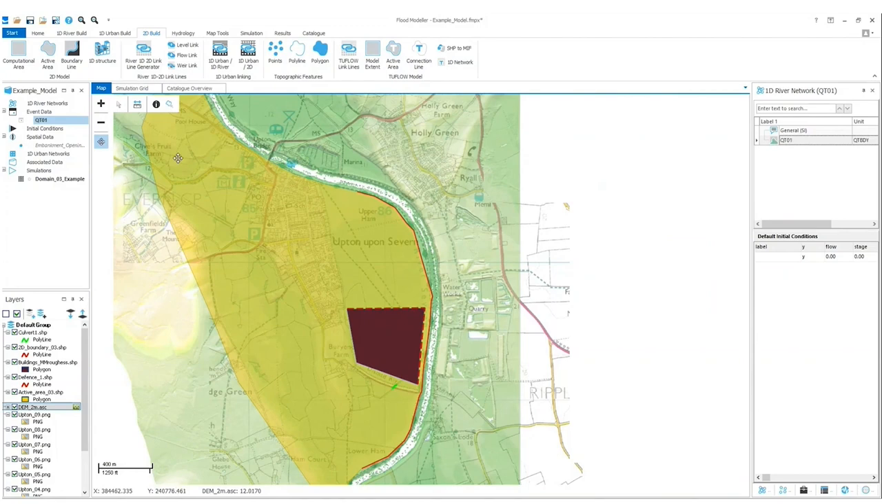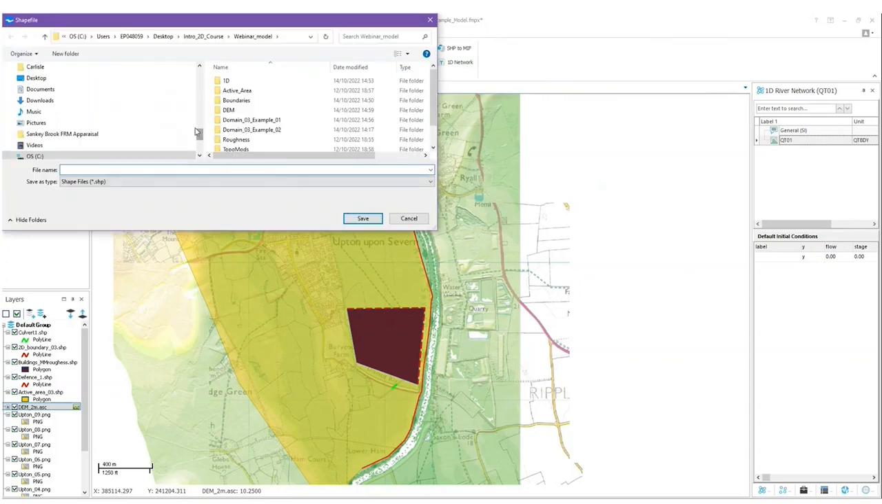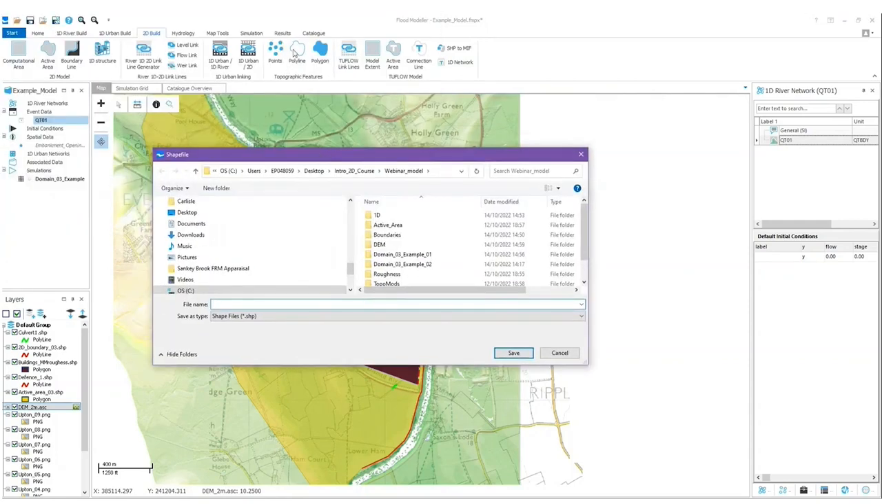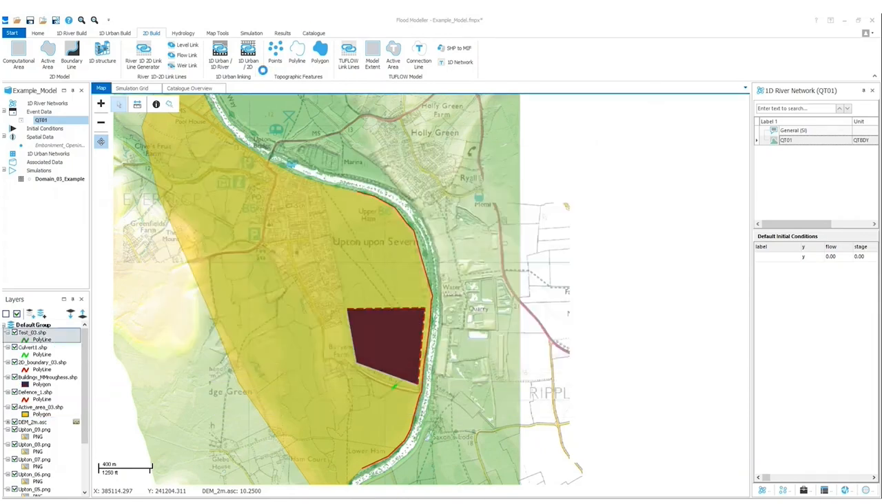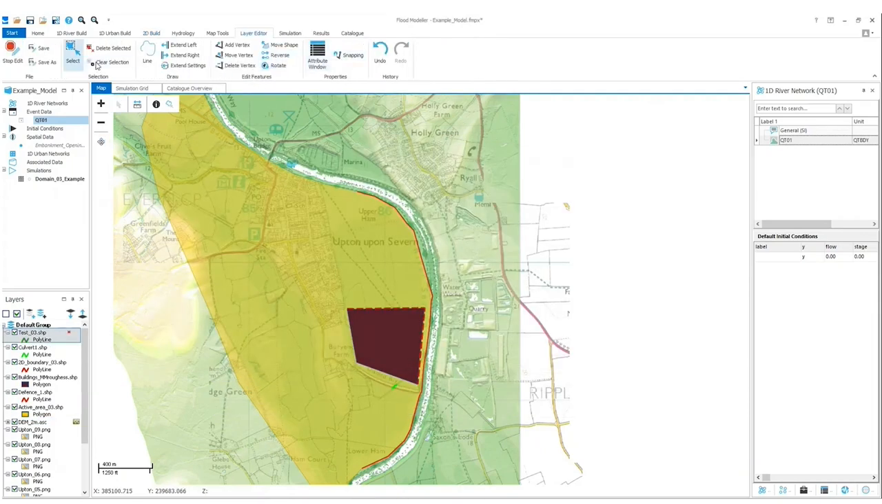It's really easy to create these components. So for example, let me create another defense somewhere. So I've just pressed, gone to the top here, the 2D build, polyline, topographic features. I'll just go test, 03, save. So the edit mode is now started, and I just press line.